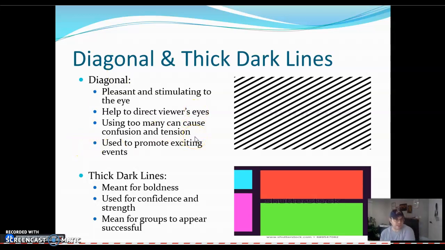Speaking of promoting, thick dark lines are there for that as well. They're meant for boldness, and they're used for confidence and strength. We tend to see these a lot in movie posters and really huge companies. Tech companies love using confidence. For example, concerts use thick, bold lines all the time. They're meant for groups to appear successful, but also to showcase strength and importance a lot of times. So that's a big thing.